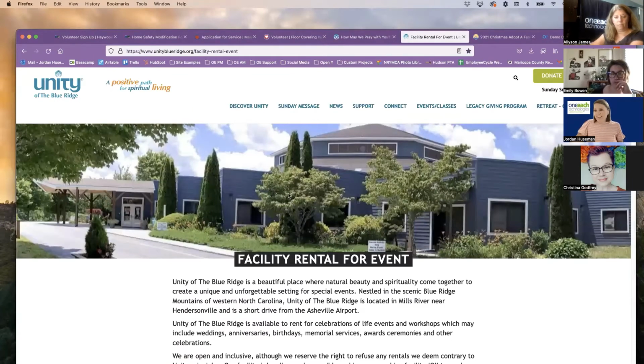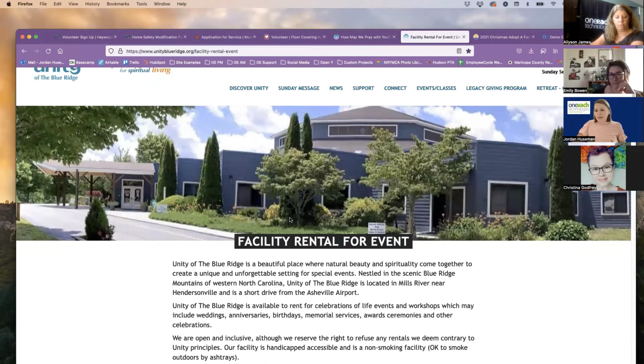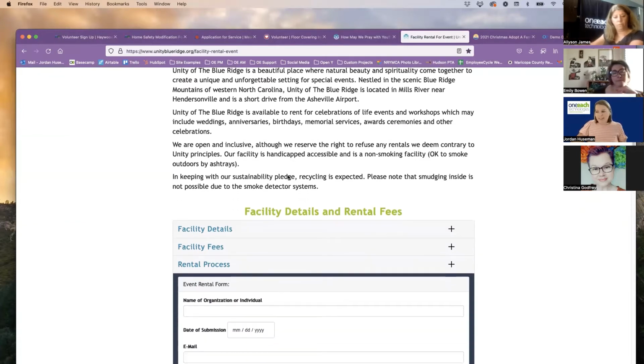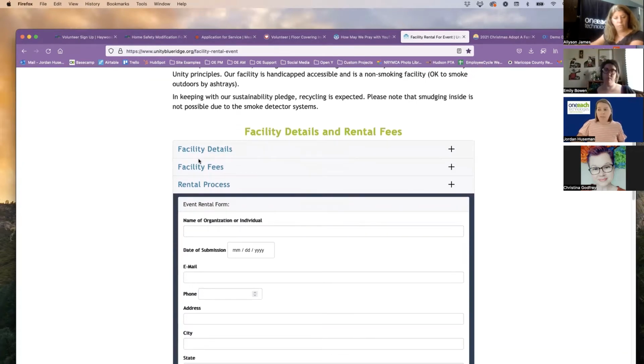If you were on the webinar last month, this may look familiar to you. This is Unity of the Blue Ridge, their facility rental page. On this page, they added some information about their facility, and then they used the accordion page components to provide more details, fees, and put the application directly on this page as well.